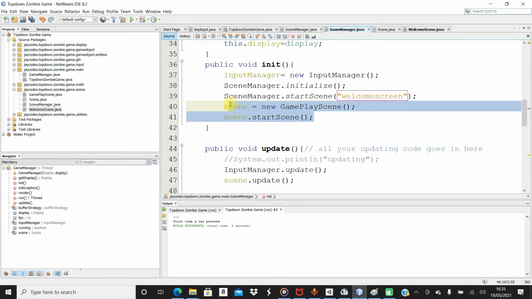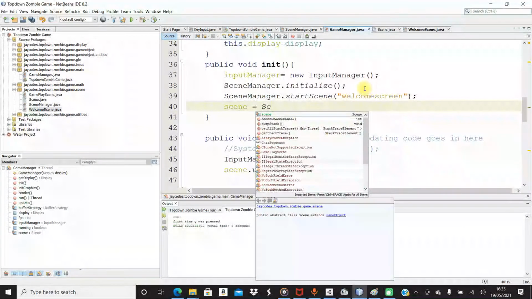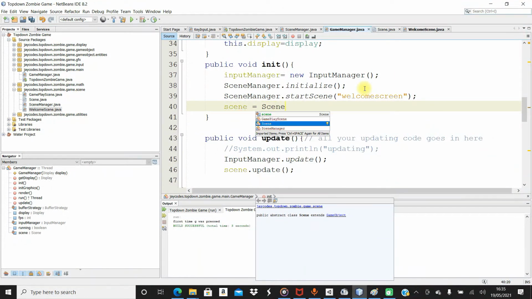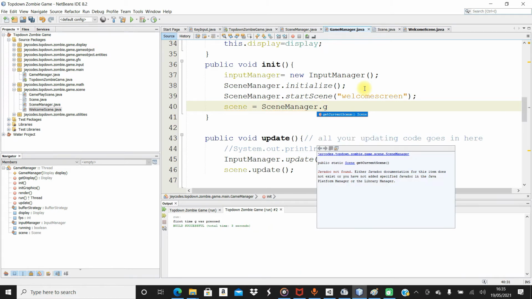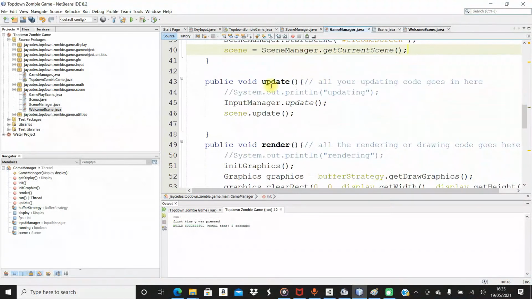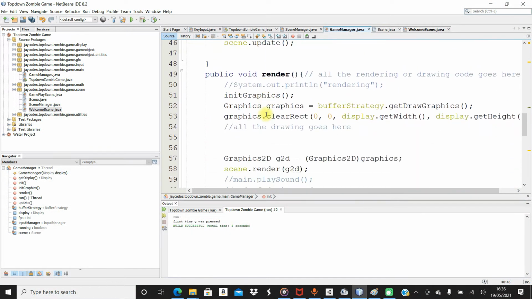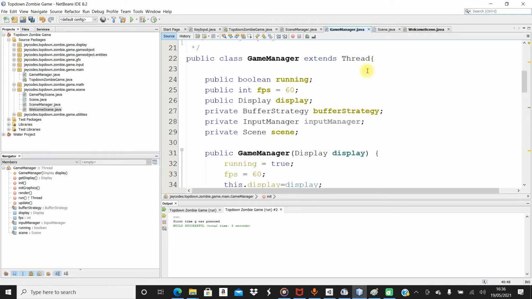So I don't need all of this actually. So we simply just need a reference to the scene. I'm going to say scene equals to scene manager dot get current scene, and there we go. So I think that's very good.